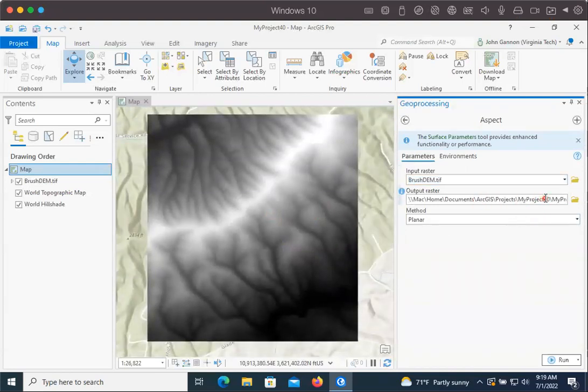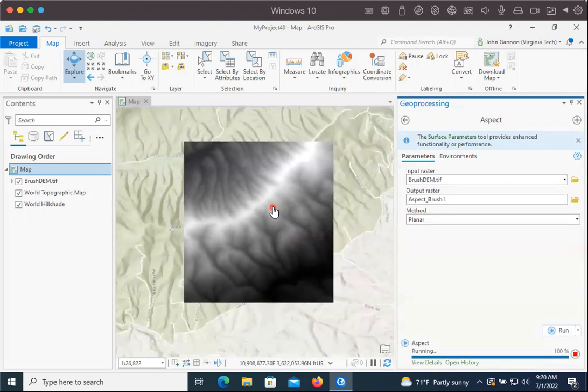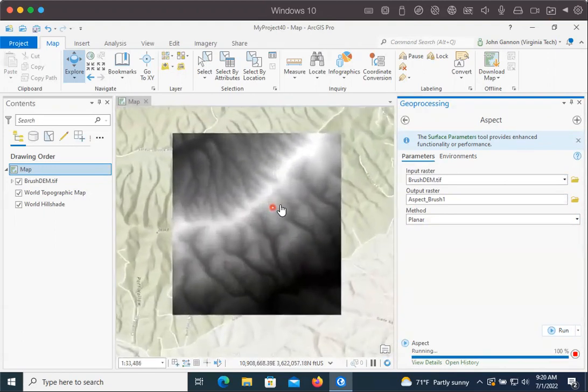And then our output raster, well, aspect brush 1 is a good name for it, so we're just going to leave that there. And we're going to leave the planar method, and we're going to run. And what this is going to spit out is going to be a fun, colorful map that shows us what direction all of our cells are facing.